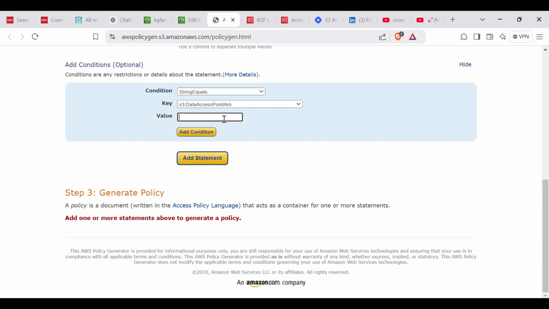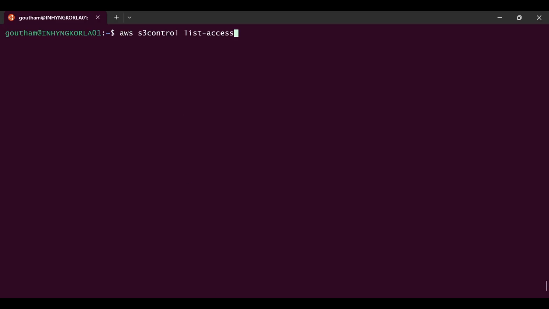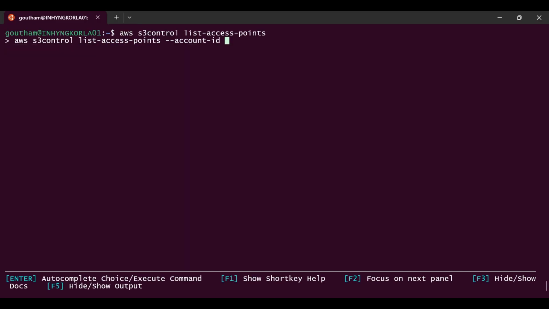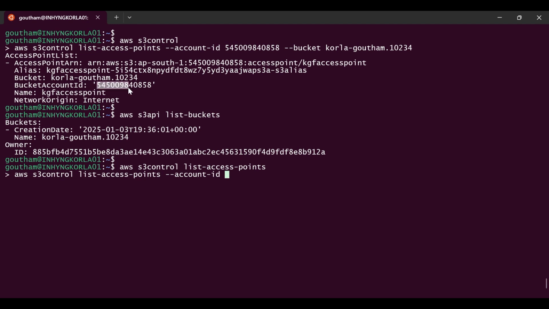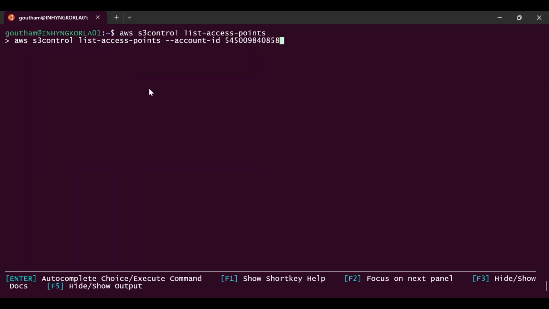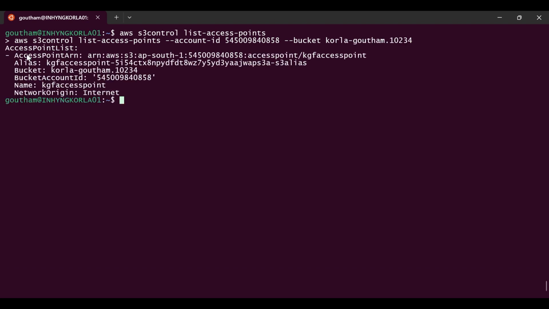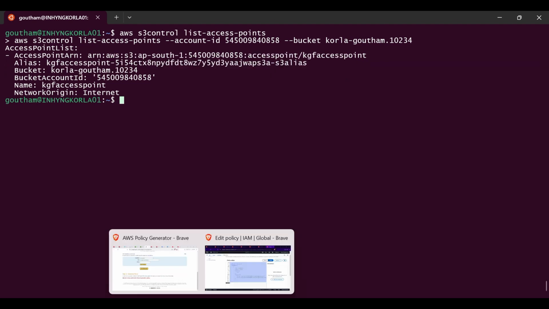Let's get it through a command. I'll write aws s3control list-access-points. I hope this should work. This didn't work. It was asking for the account ID. Yes. I'll go up a little bit to find the account ID. There it is. I'll copy that one. I'll paste here. It was now asking me to provide the bucket name. I'll write korlagautam10234. Look, we got the access point that was attached to the bucket. I'll now copy this ARN.